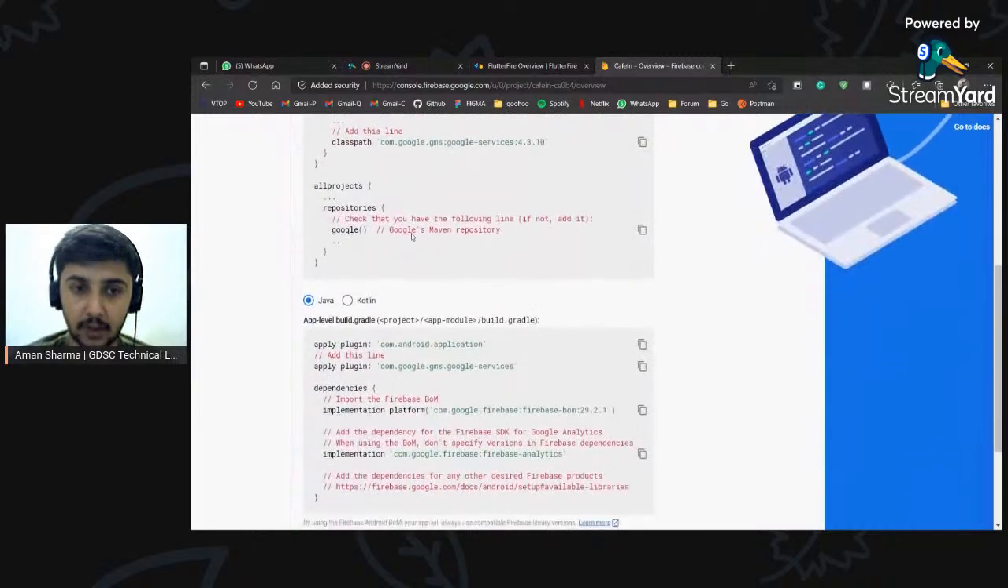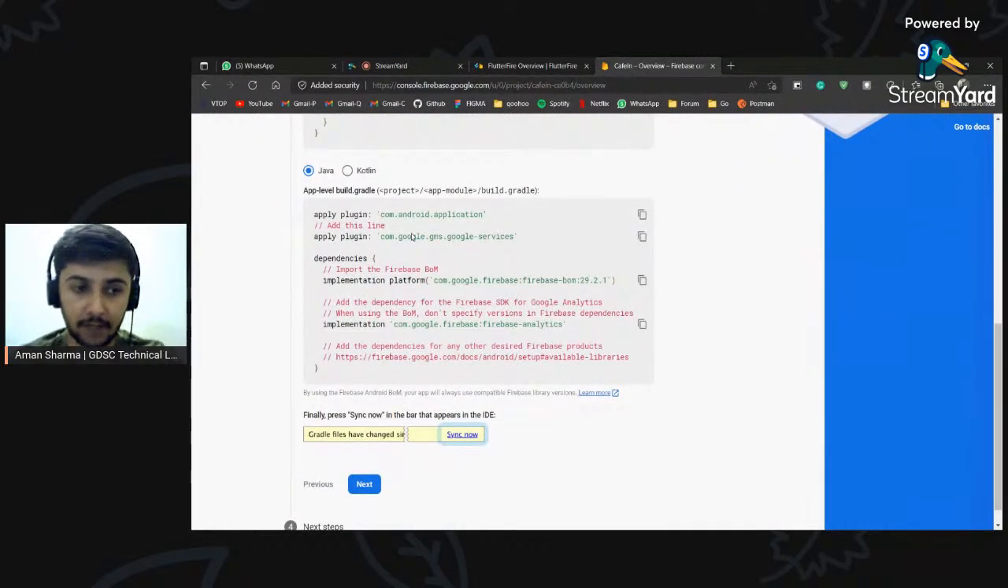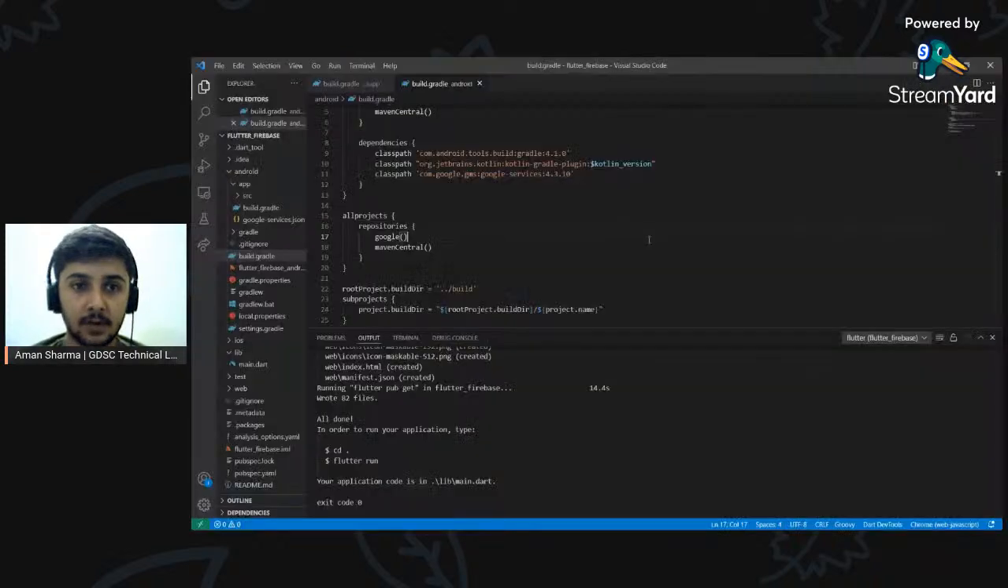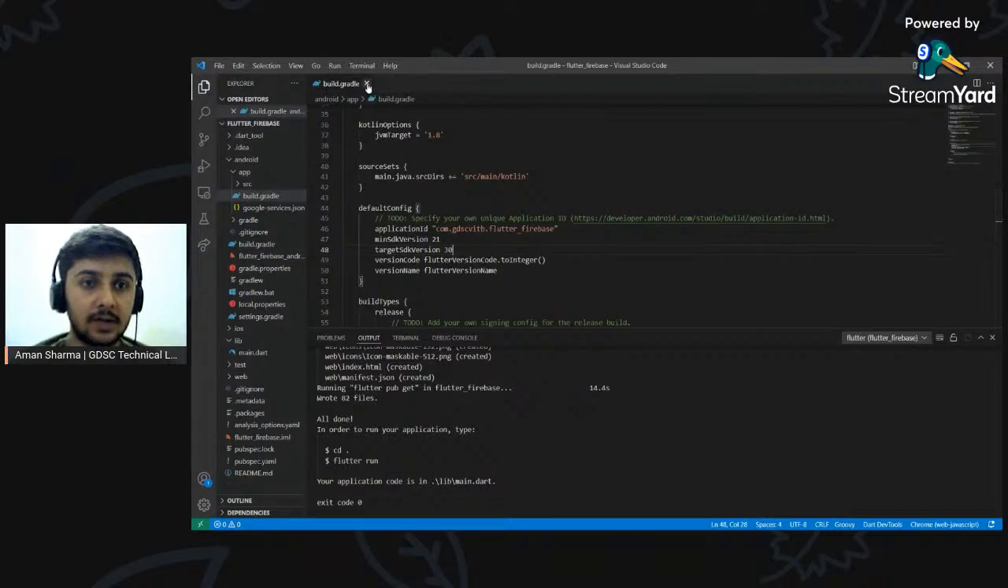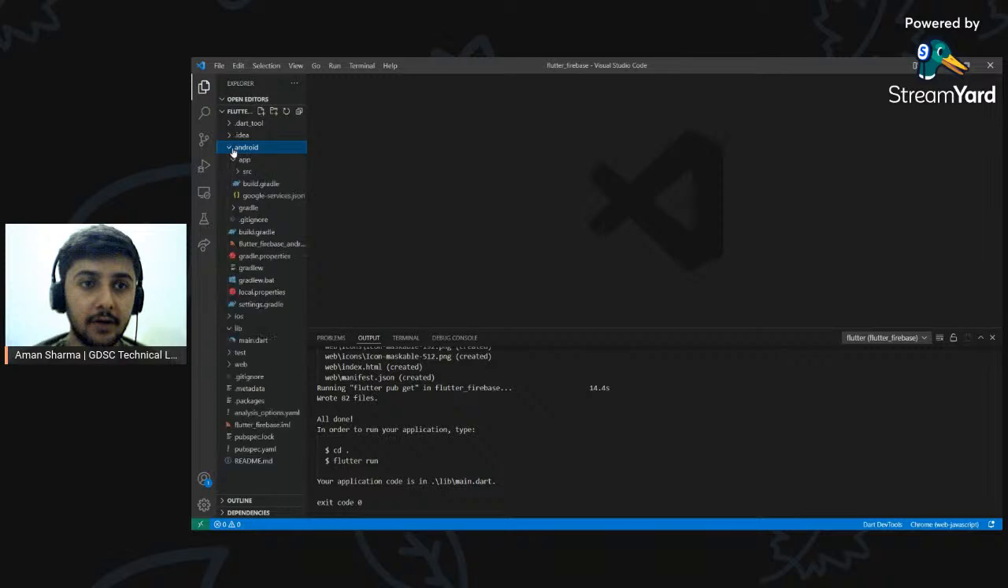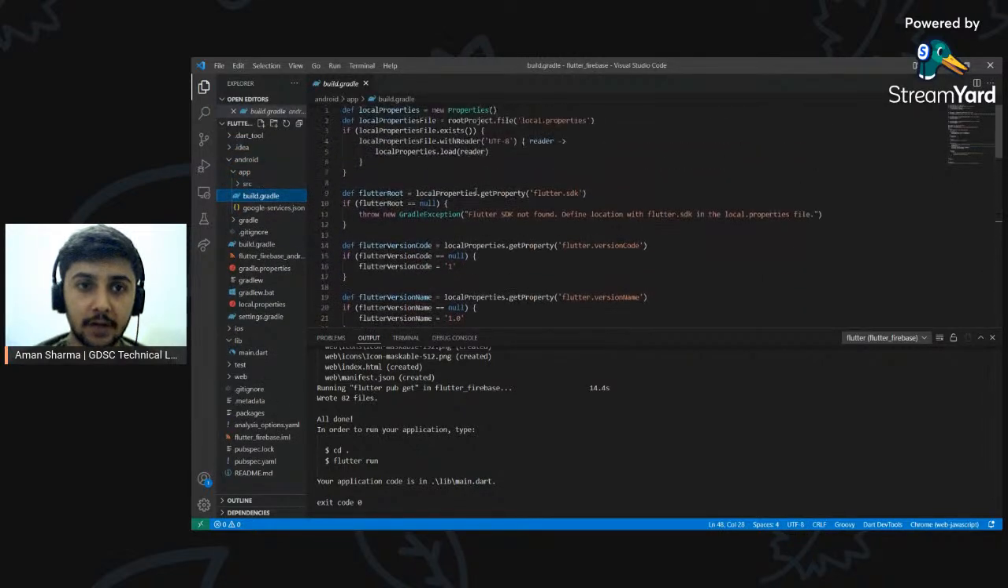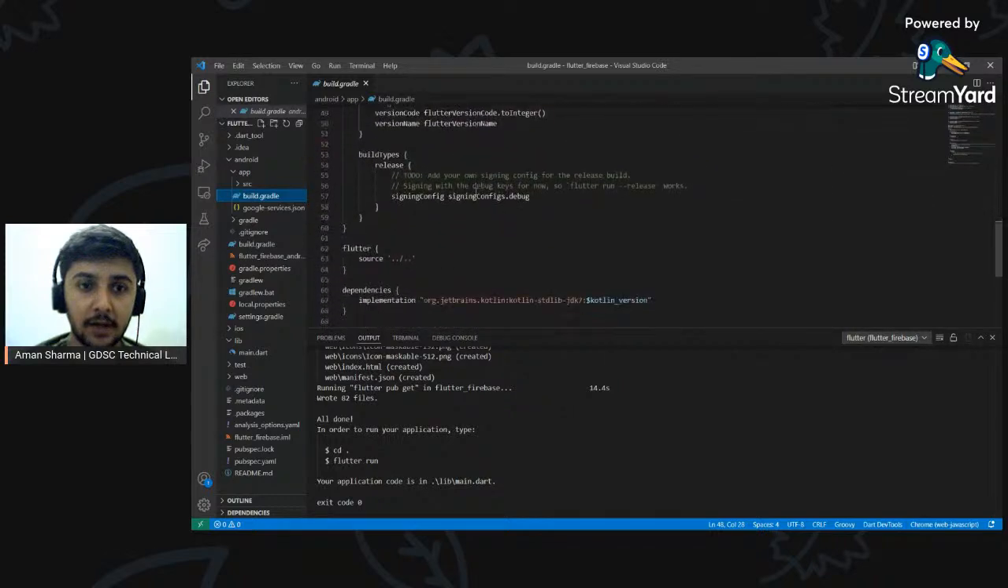Now we'll be going to the app level build.gradle file, and we need to make some changes over there as well. Let's take a quick look at it. The first thing is we need to add this particular line, that is, we need to add the Google Services plugin to our application. So let's go to the app level build.gradle file. This is again present inside Android, then app, then build.gradle. So here we are going to add that particular dependency.